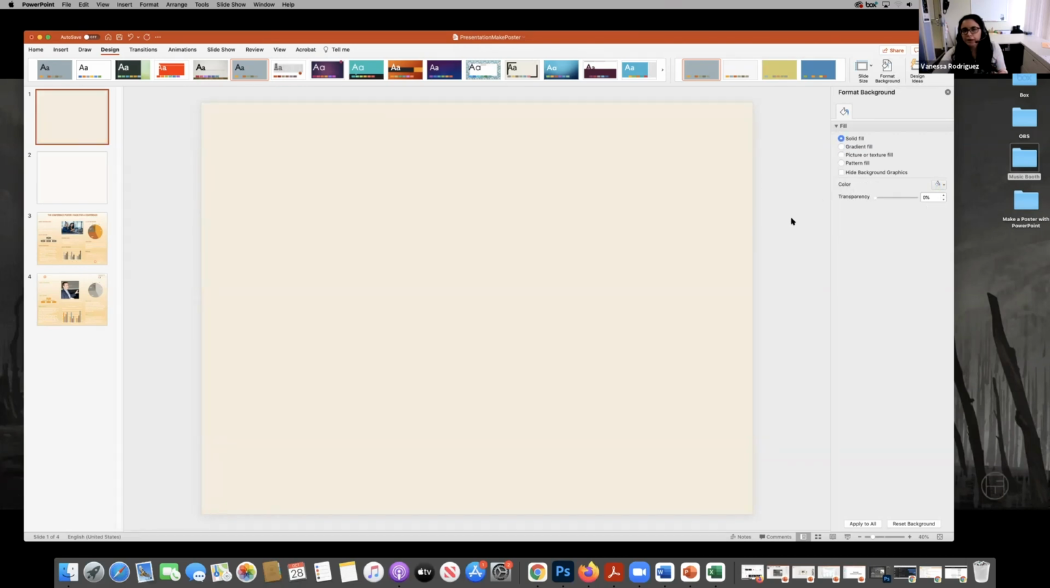As I mentioned, I don't particularly like white. It's just too stark. But if you like white, that's perfectly fine. White is a good way to save me ink downstairs when I'm printing all these posters. I just think that the off-white is a little bit easier on the eyes.